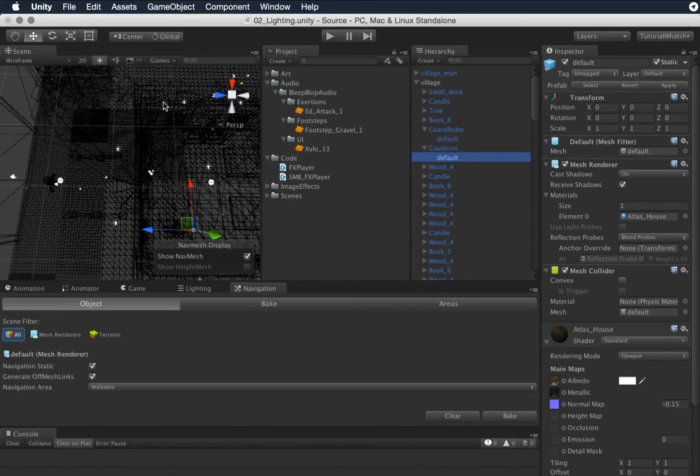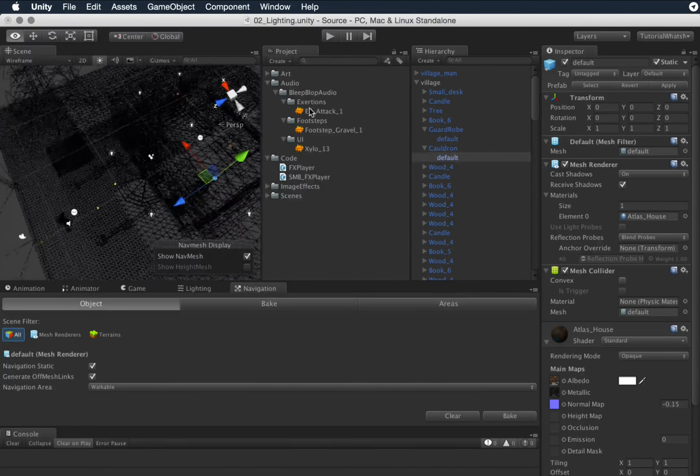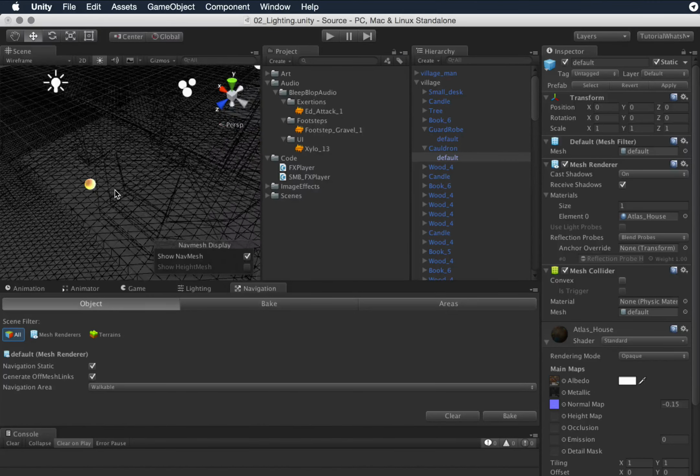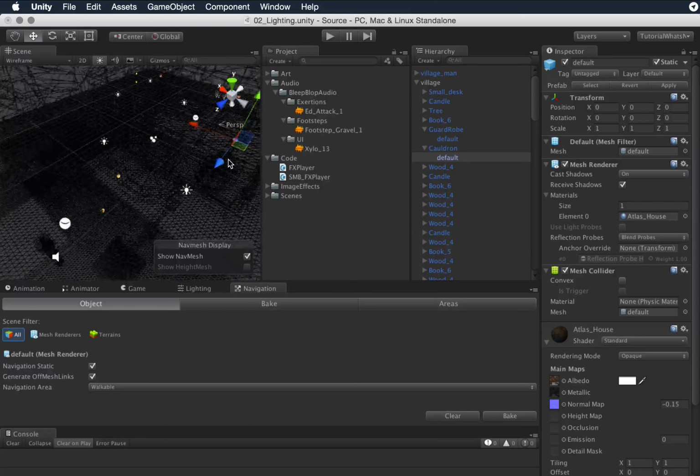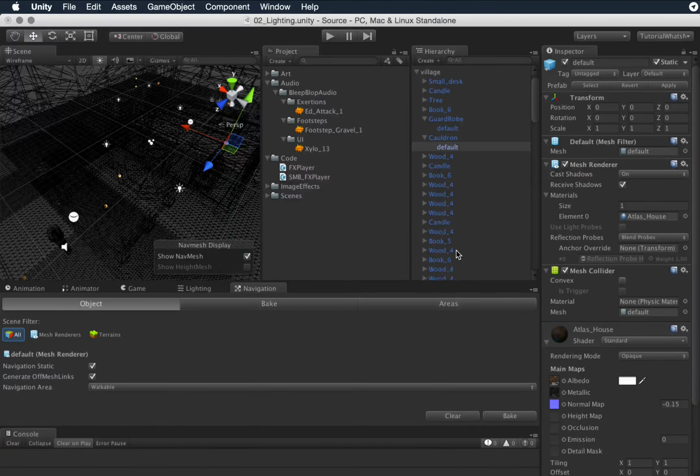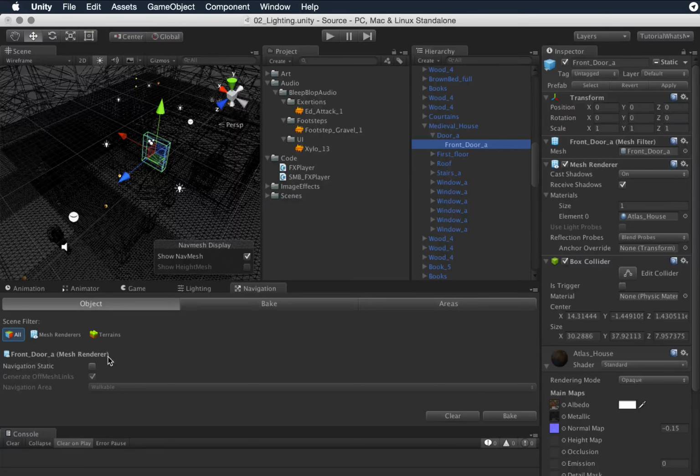Now, there are several places which we want our hero to go to and several places we want our hero to avoid. One of these places, for example, would be the door. Click on front door. The navigation is not marked static. It will not be mapped. Because of this, the navigation will be disregarded. So instead of talking about it, why don't we just create it? Go ahead and click on bake.